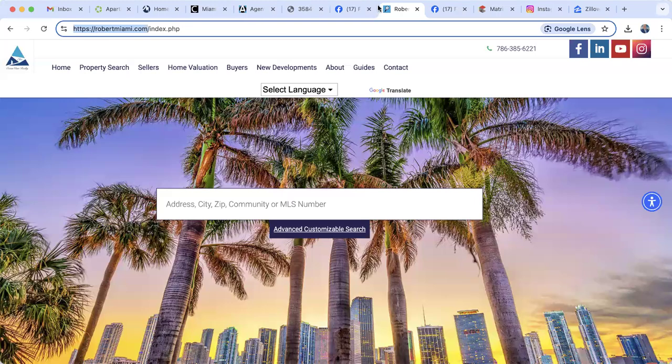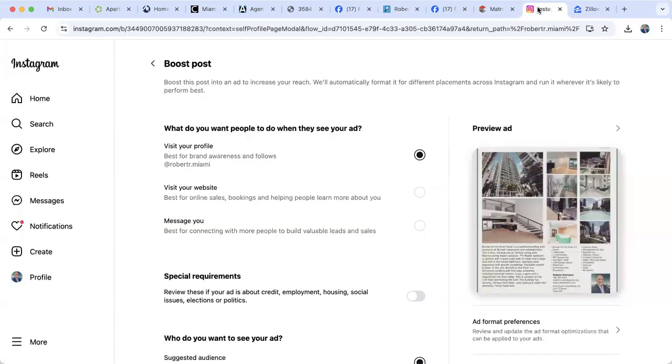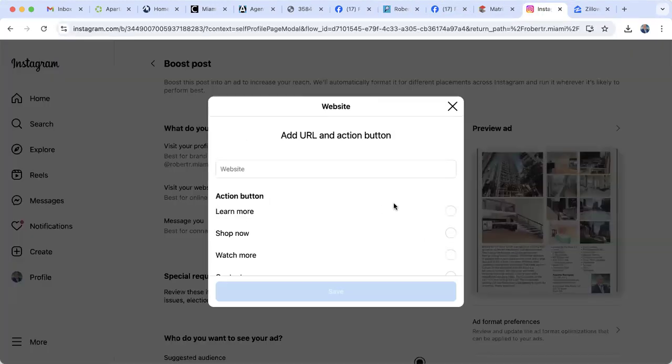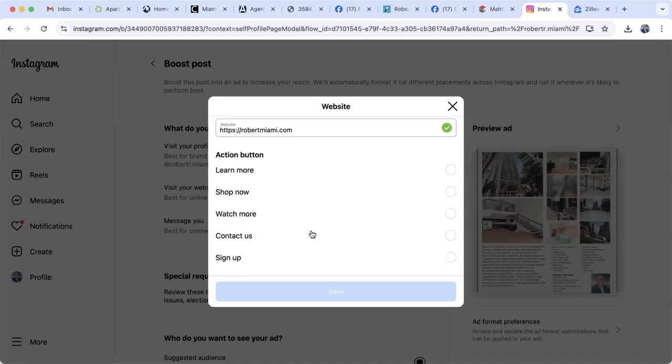All right, so I'm going to go ahead and do the website portion. So, visit my website. And my website address is robertmiami.com. Okay, that's my website address. And then the action button is going to say what? It's going to say learn more. All right, learn more. We're going to go ahead and do that and then save.